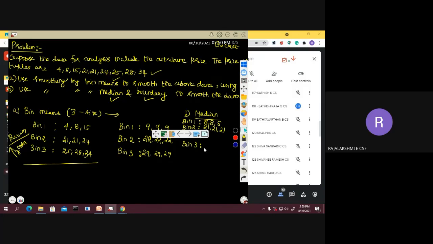What is the bin 3 value when I apply this median? 28, ma'am. Thank you. So all values will be replaced with 28.